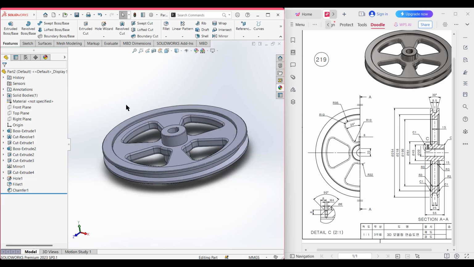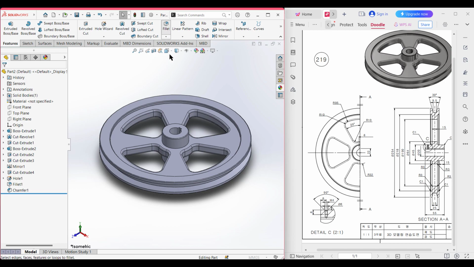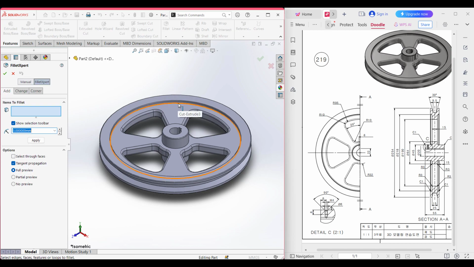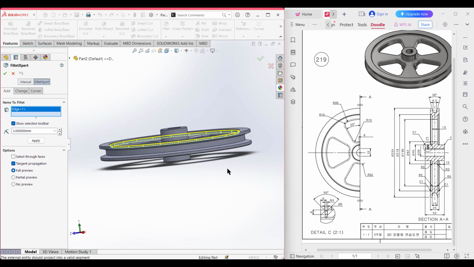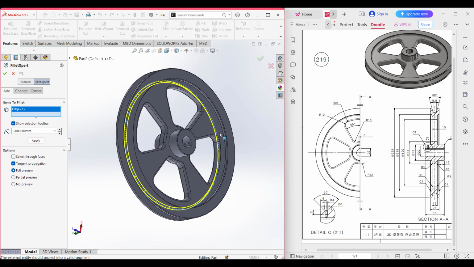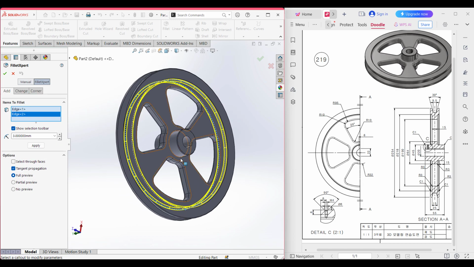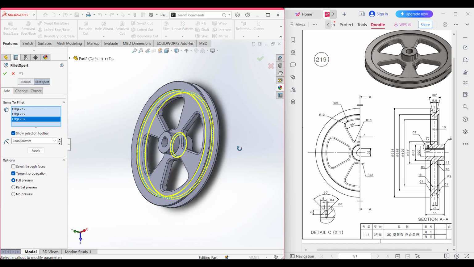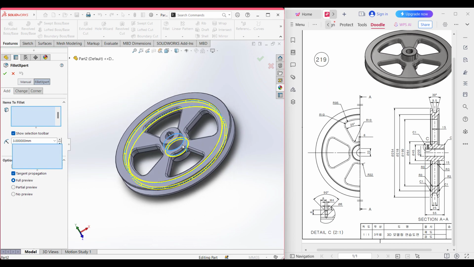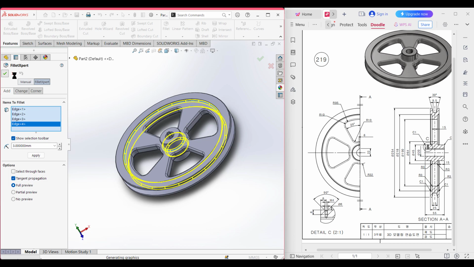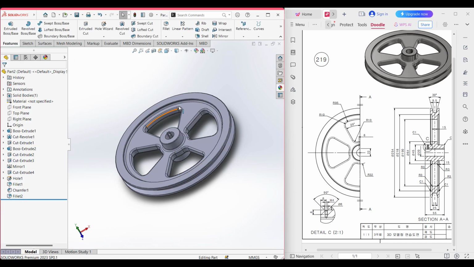Now I isometric it for a better view, and now we'll give another fillet here to make it smoother. If I try to give a 3 unit fillet, it is taking the 3 unit fillet, 3 unit fillet and 3 unit fillet. Now press OK. If it seems like too much, you can reduce the fillet dimension.